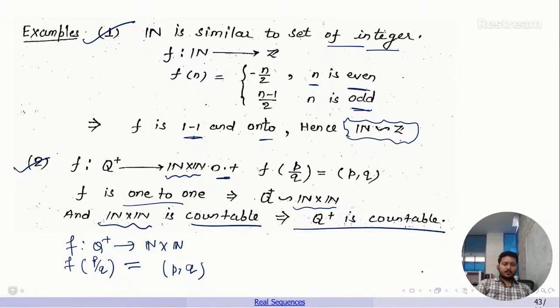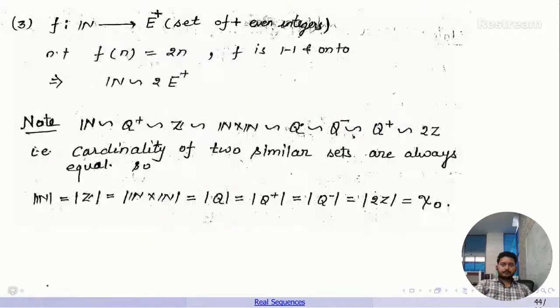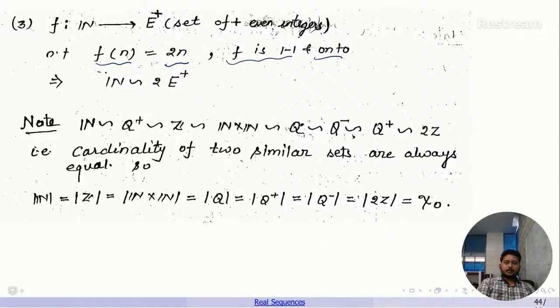Now move on to the next slide. A set of even integers: the numbers multiplied by two come as the even integer type. So take f(n) equal to 2n, and f is one-one and onto. So here the natural numbers are also similar to the set of even integers.